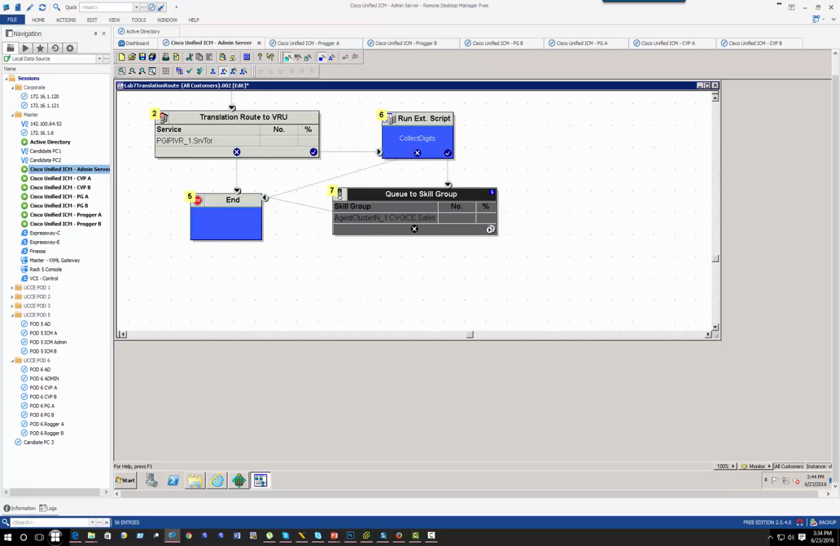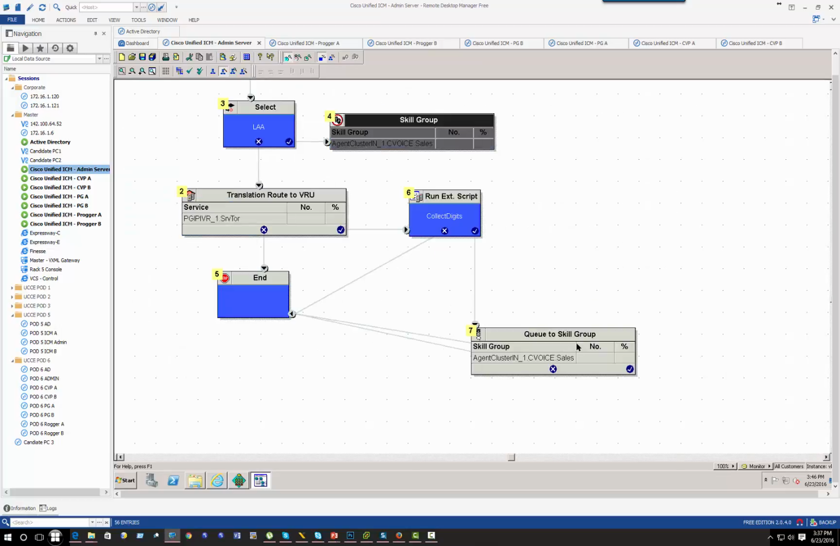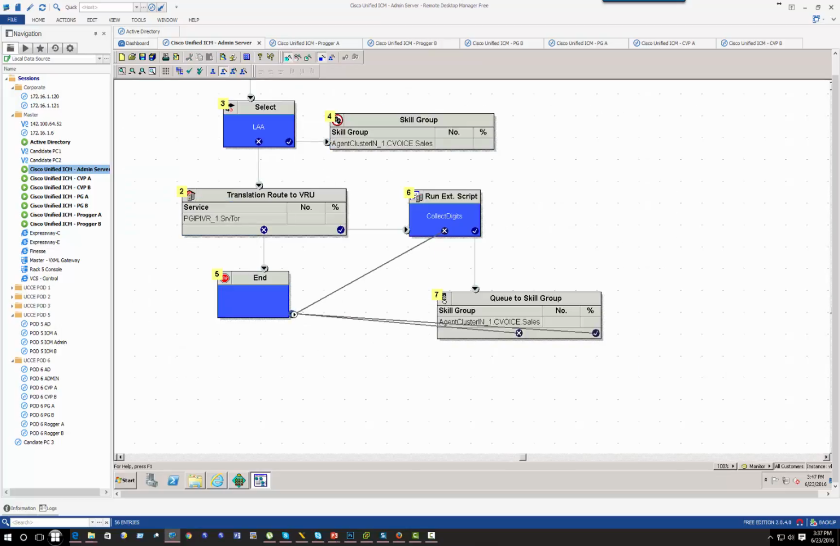Now after you queue the call, of course you can play other activities. We can also end the call if you need. When the call goes to queue, you can announce something, for example, agents are busy. That will be done through the play collect digit scripts. For now, I'm just going to keep it very simple.